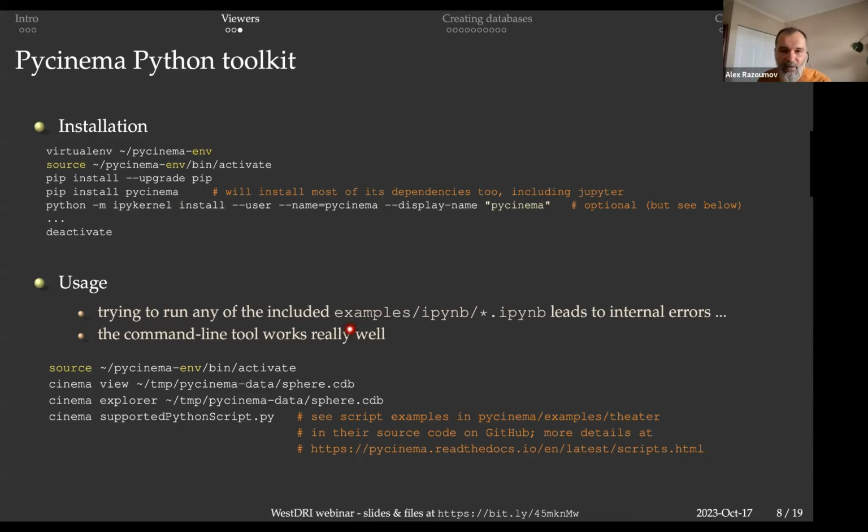But in my tests, none of the included Python notebook examples actually worked. I'm not sure why. They just led to internal Python errors. But the command line tool works really, really well, and it works as a standalone application as opposed to loading everything in your web browser. So for that reason, I like it very much. So let me show you how to use the viewer from this PyCinema toolkit.